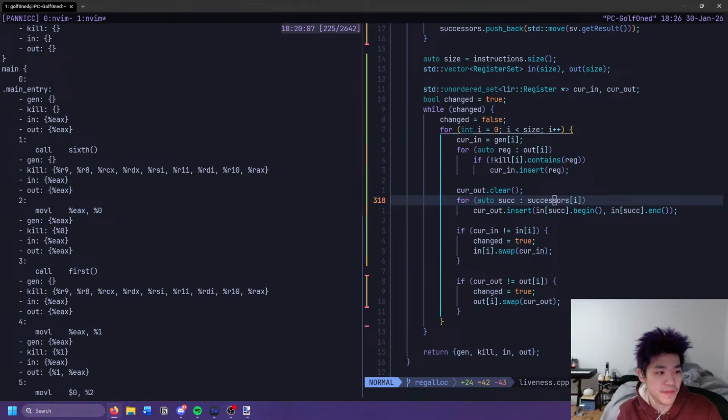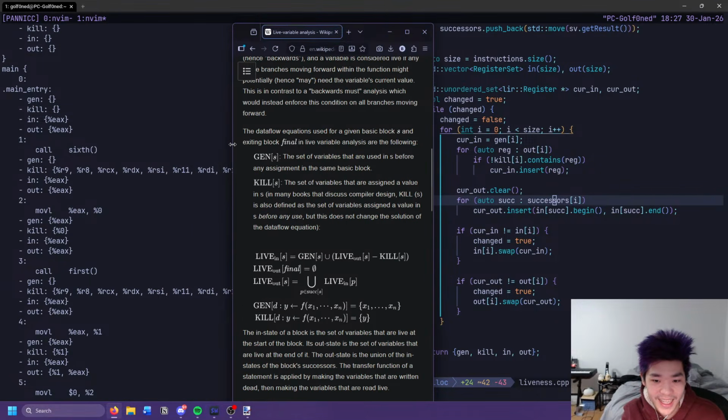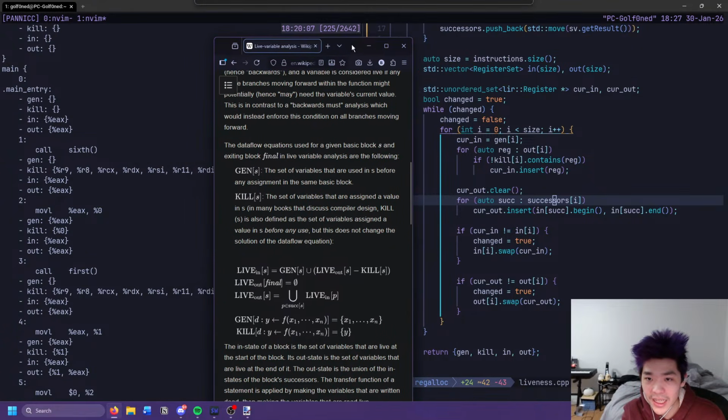Let's look up, sorry. Let's look up the big Wikipedia page. Let me get Dark Reader on this. Let's just stick this in the middle here. I pray this is remotely readable still. Let's do that.